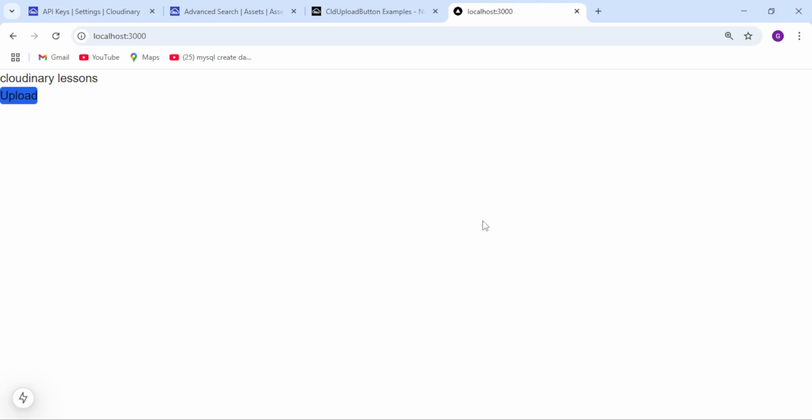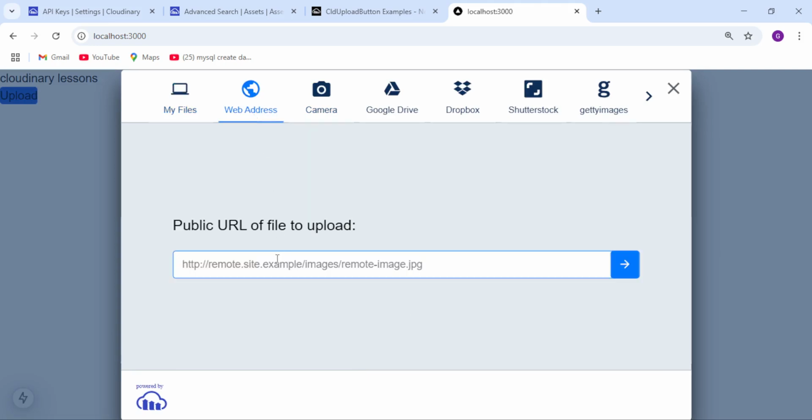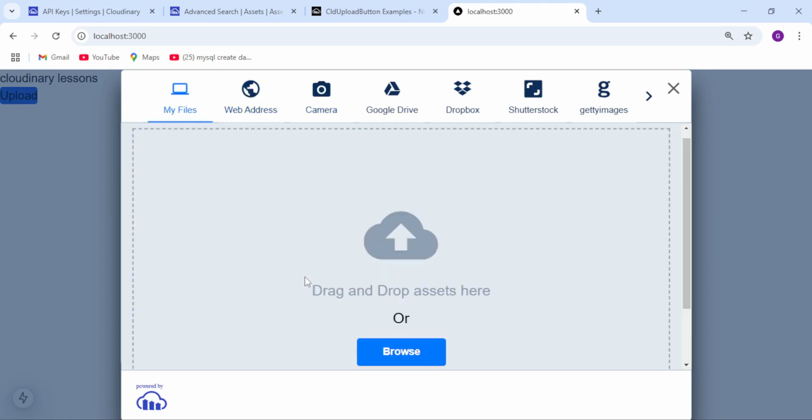I'm also going to show you how we can upload documents and also zip files. We can also select a web address, for instance where our picture is located. We can also click on the camera and it's going to turn on the camera and take a picture. We can also use Google Drive, Dropbox or Shutterstock. We can also upload zip files.